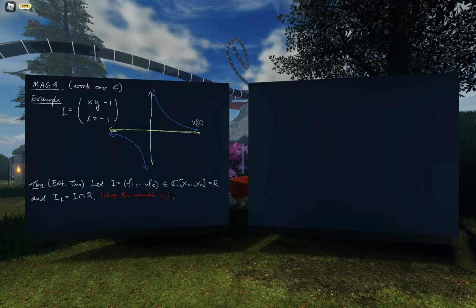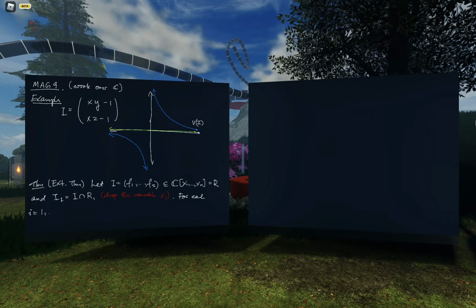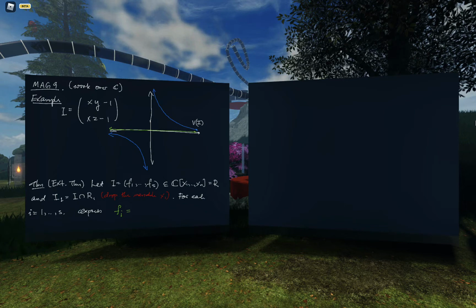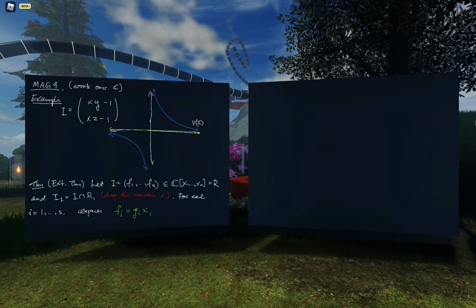Okay, so this is just the first elimination ideal. For each i from 1 to s, you express f_i in the following way. I'm going to put this in a different color. So f_i is equal to g_i. These g_i's will come back as useful things later on.